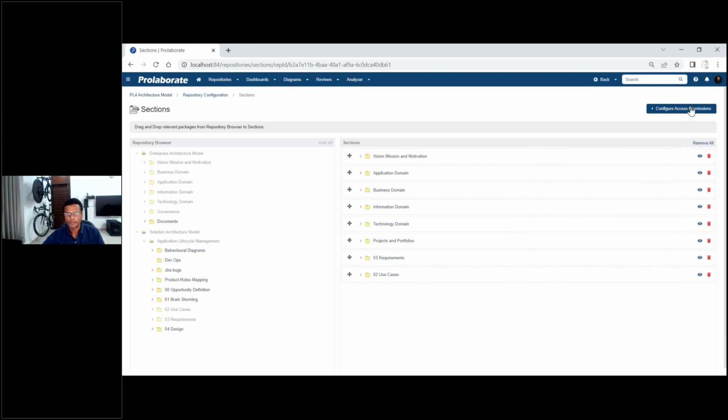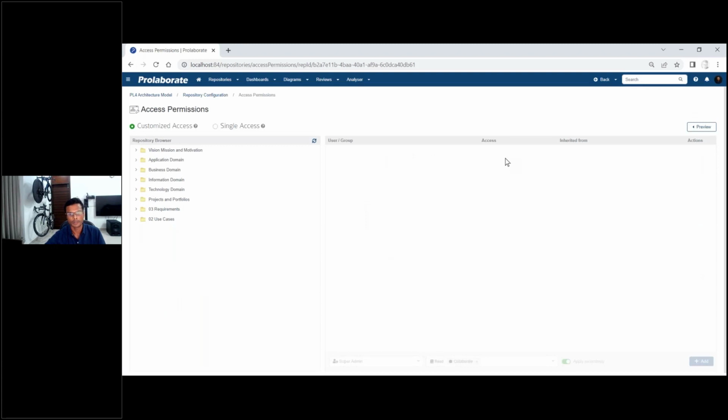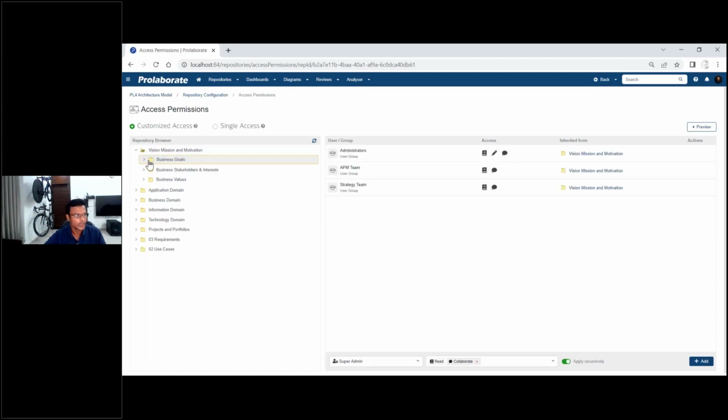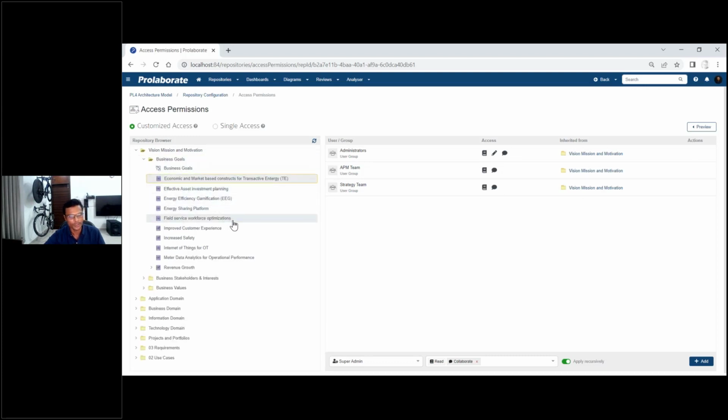And once that is done, I'm now going to configure the access permissions, and this is where it gets more interesting, because when we go to access permissions, as I said, there is a single access. So if I say single access, all these packages which have been shortlisted will be visible to everyone with some single access control. However, what we have as an option is pick and choose a package or a sub package or even an element. So I could, as I said, apply these permissions at an element level.